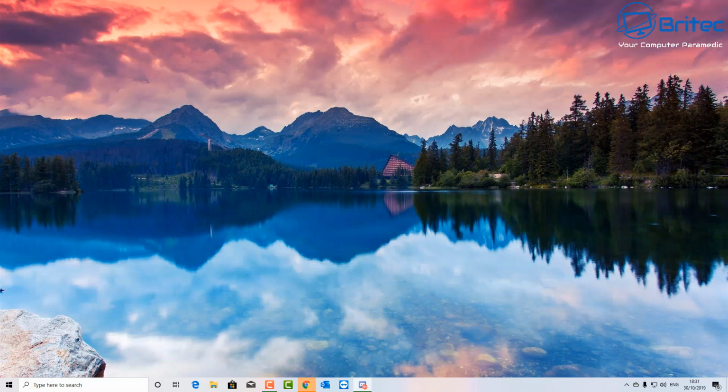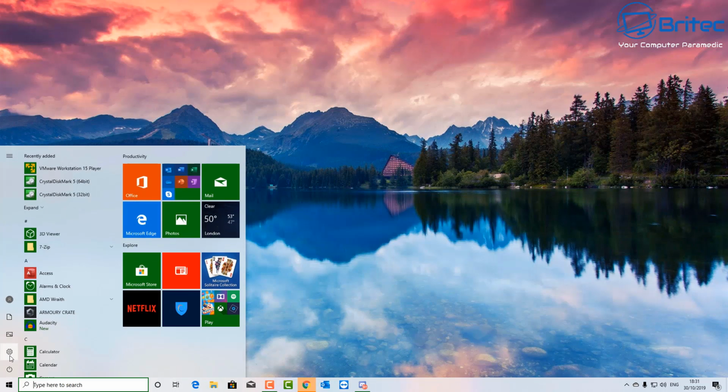Now I also get asked how I make the search box dark, and it's the same method which I'll show you in this video. So as you can see, we've got the standard theme at the moment, and I'll show you how to make it dark.